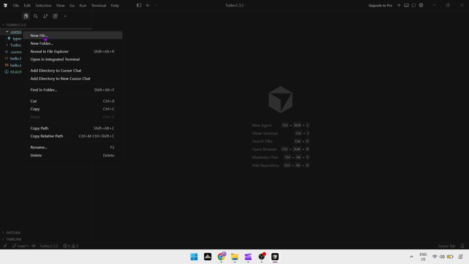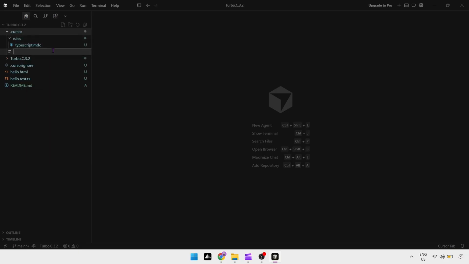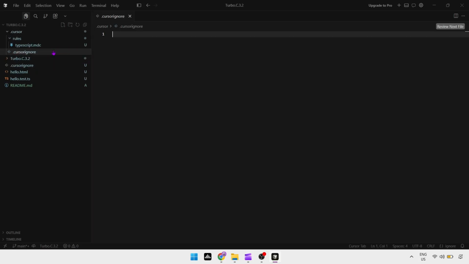Inside the .cursorignore file, simply list the files or directories you want to ignore. For example, you can add node_modules/, dist/, or any large generated files. You can also ignore specific file types like .log or .env if you don't want them included in AI context. After saving the file, Cursor will automatically respect these rules and exclude those files from indexing.